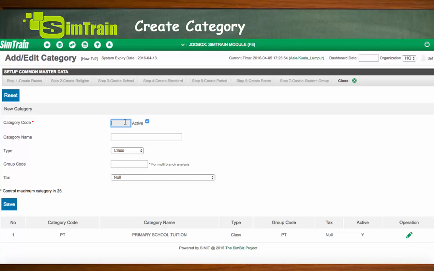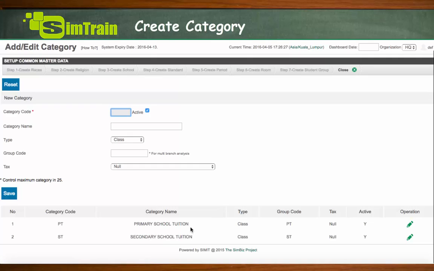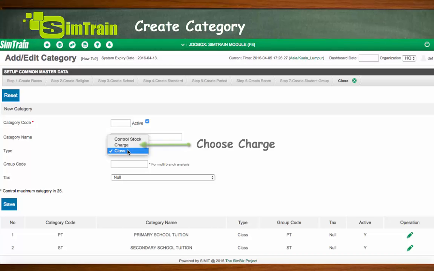Now moving on to the next example, which is secondary school tuition. I'm going to put as ST, and type remains as class, and save it. So these two examples are in type of class, and let's create another two examples for the type charge.